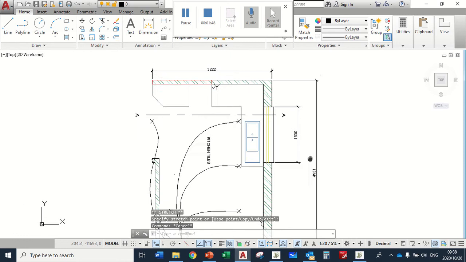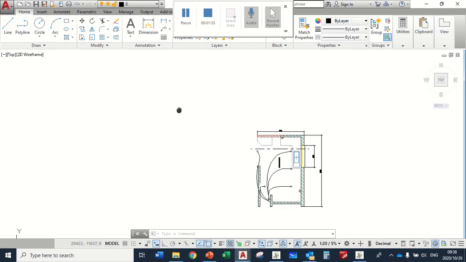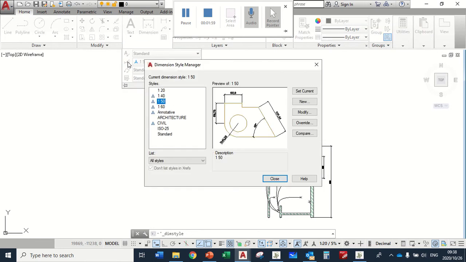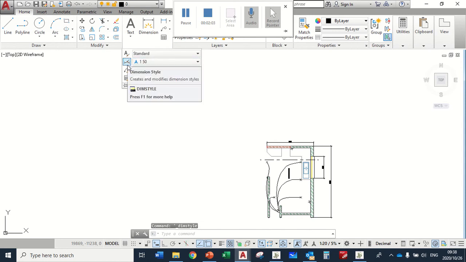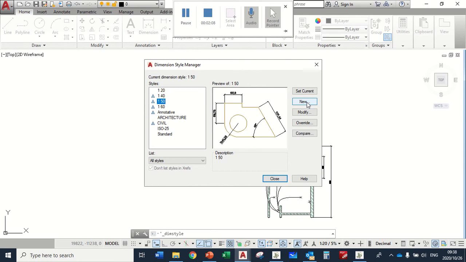So how does it work? Well, how do we do that? Because you guys on your CAD are not going to have 1:20. You're going to actually go make one. I'm going to show you how you make that. You click on this, annotative, it's called the dimension style. Okay, you click on that and you create a new one.